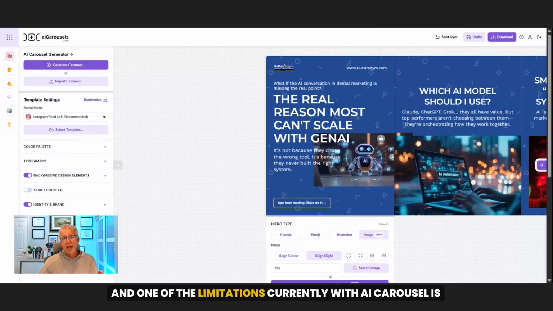One of the limitations currently with AI Carousel is it doesn't give you a whole bunch of options, which is both good and bad. If you're not creative or visual, or as visual as maybe a graphic artist or designer might be, then it gives you a lot of options. If you're really creative and really into design and you have the time, you may want to find another tool and go back into Canva or go back into Adobe Illustrator or one of those other tools to help you with this. But this works out really good for those of us who are, shall I say, graphically impaired.